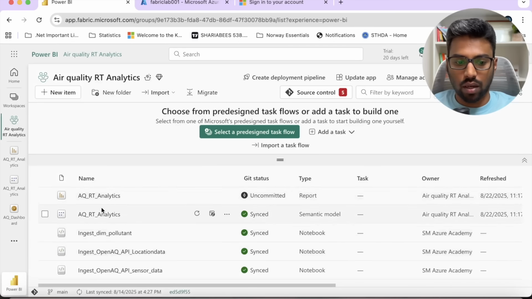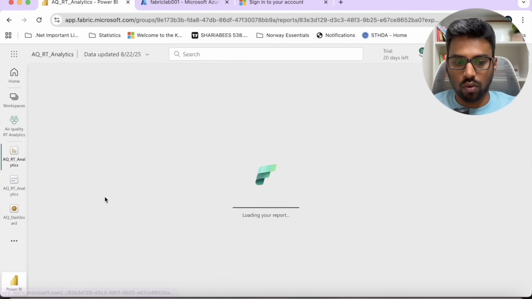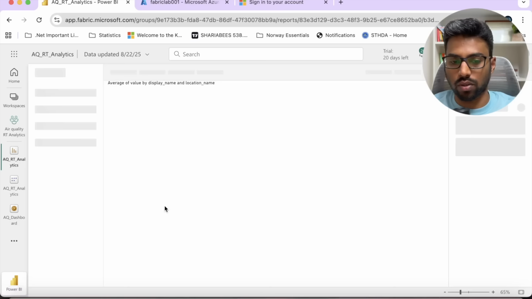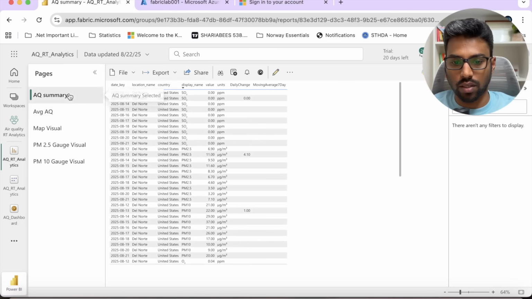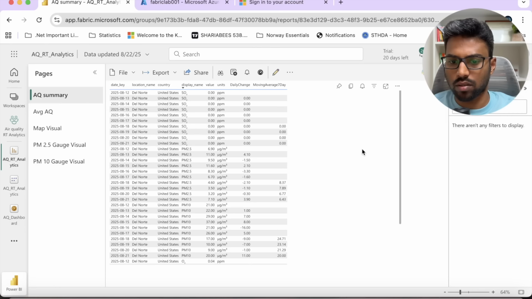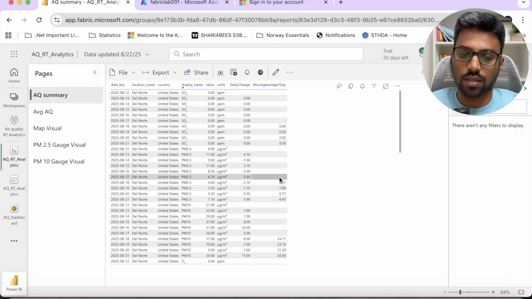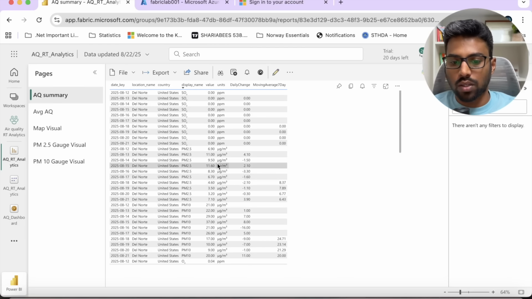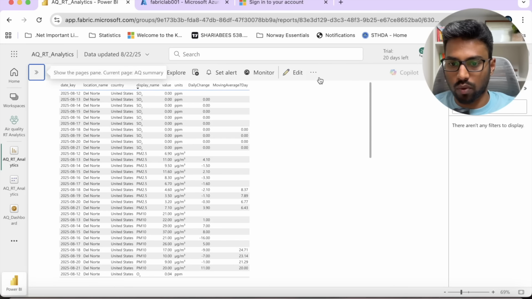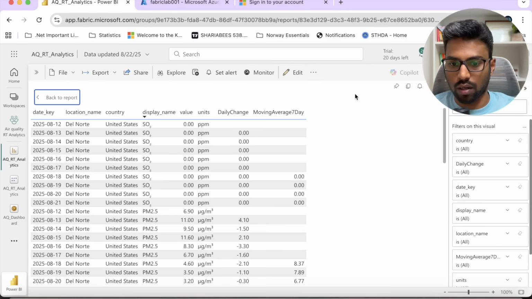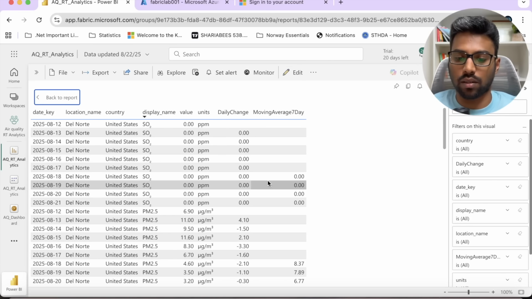Now let me open the report and reload it to see if it's refreshed. Yeah, great. There you can see the data is coming in now. Let's take the PM₂.₅ instance. Maybe let me put this in focus mode. How do I put this in focus mode? Yeah, now it is a bit okay. So I can zoom in.